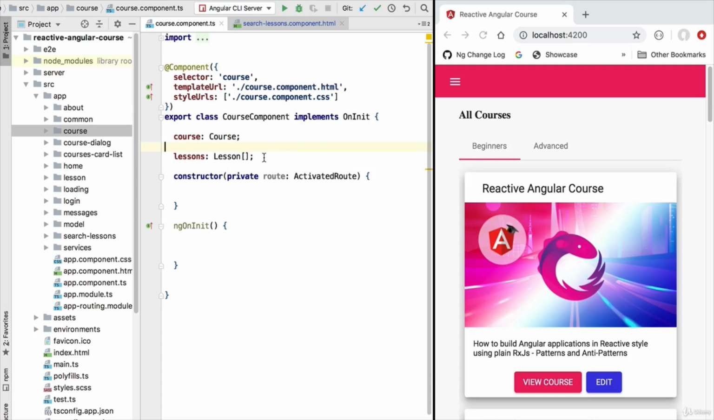Now let's have a quick look at the initial version of the component that we already have here. We can see that we have defined here a couple of member variables, but these for the moment are plain variables as opposed to observables.